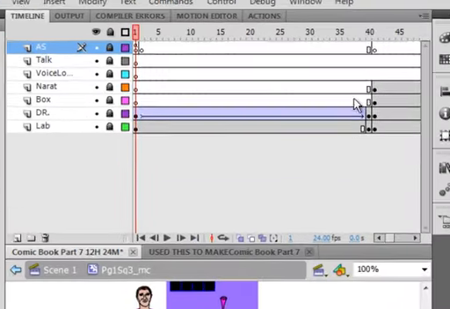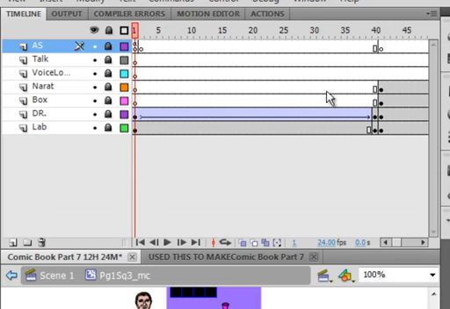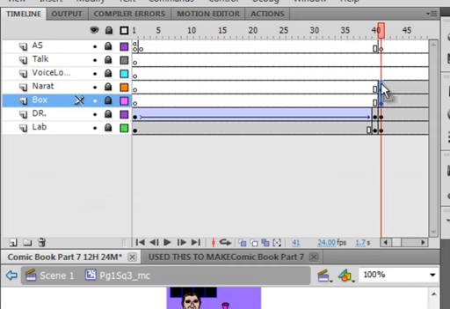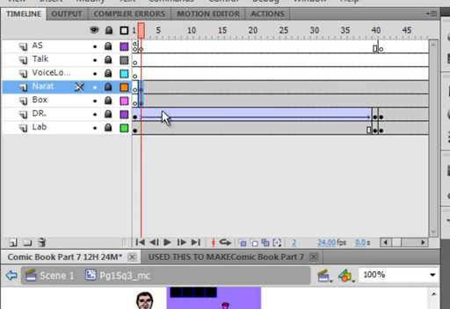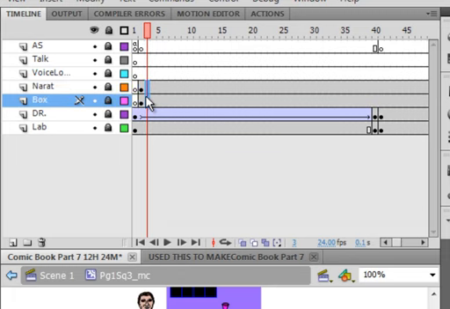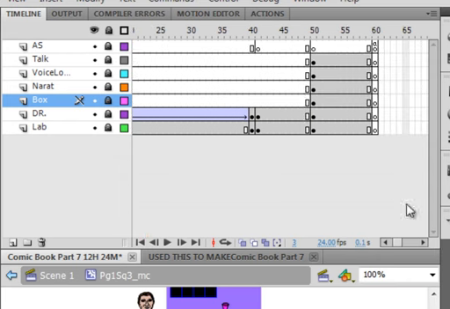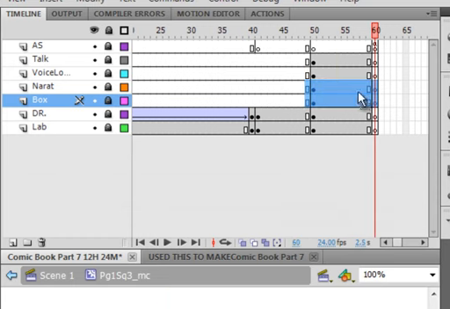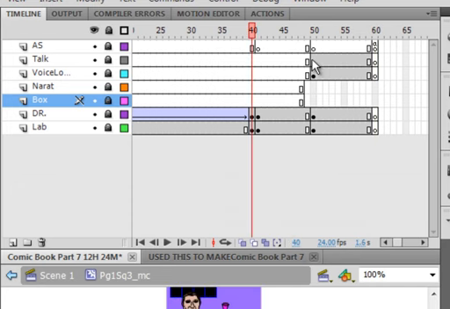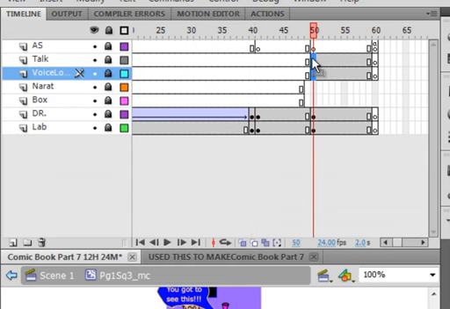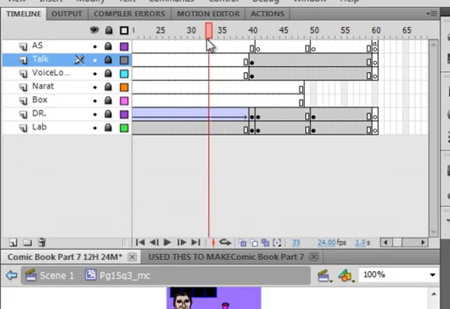The first thing I want to do is bring the narration layers, these 2 narration layers here, select these 2 frames and drag them up to frame 2. Select these 2 frames after it, right click, insert blank keyframes, and come up here, select these 2 all the way to the end, right click and remove frames so there's no frames. Select these 2 voice layers here, 1, 2, these 2, and bring them up to where Dr. Munn is in the room.